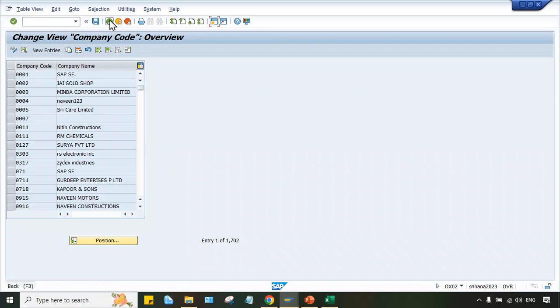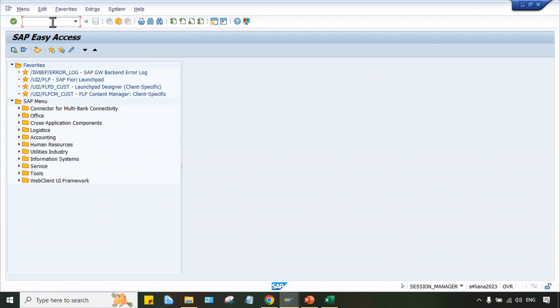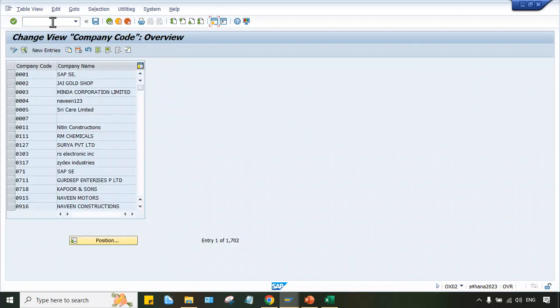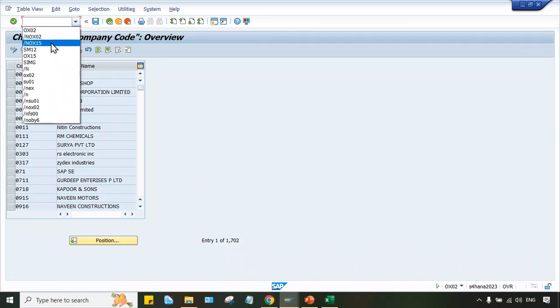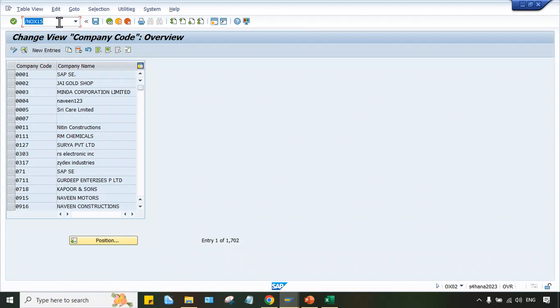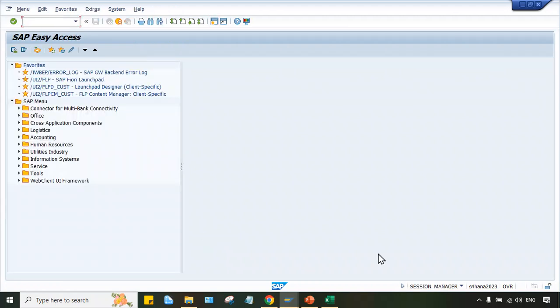If you come to the home screen here, look. From home, if you have to go to any screen, like define company OX02, then it will work. But we are already inside one screen, and if we have to go to define company OX15 directly from here, the system will not allow it. So either you have to come back to home, or if you give /n, look, we came to the home screen.